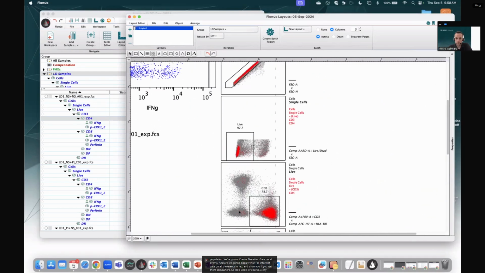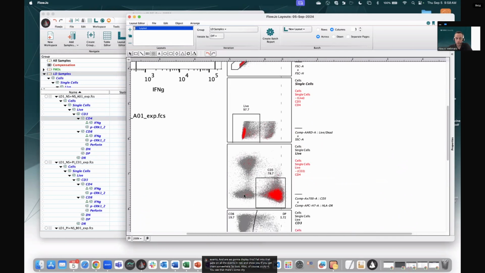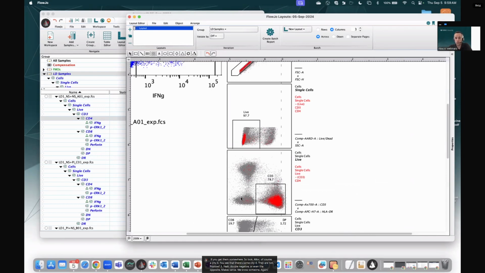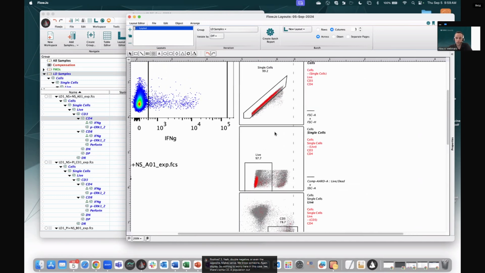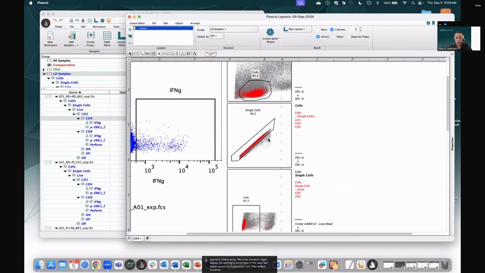You see that there are some CD4 that are not positive for CD3. They are double negative or even DR positive. Makes sense. We know some monocytes can display CD4, so nothing to worry about here in this case. See that some CD4 population are dead. Makes sense. There are cells that can die. Same thing. You see some CD4 that are in the doublet. There are cells that can be doublet.